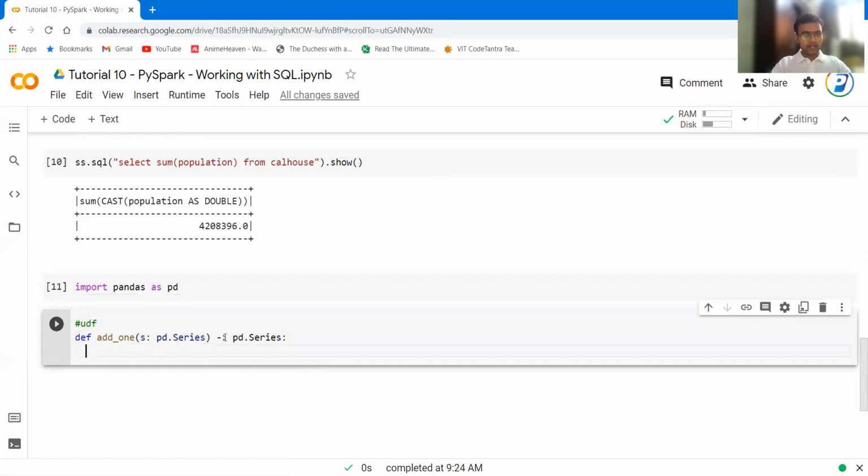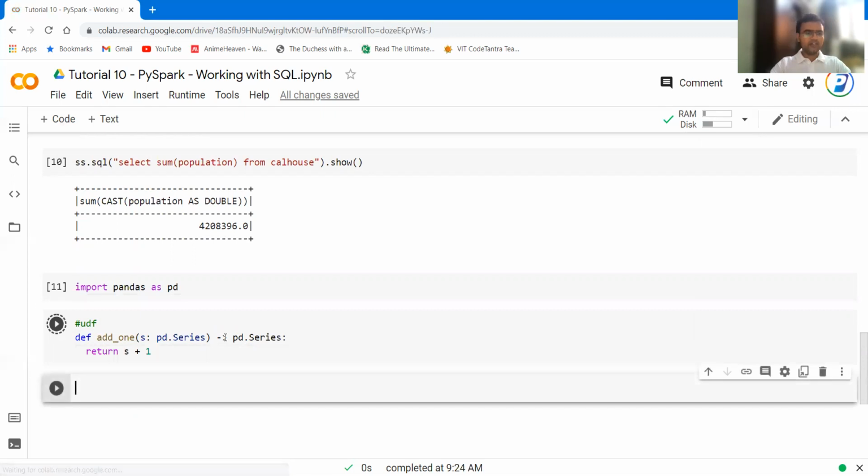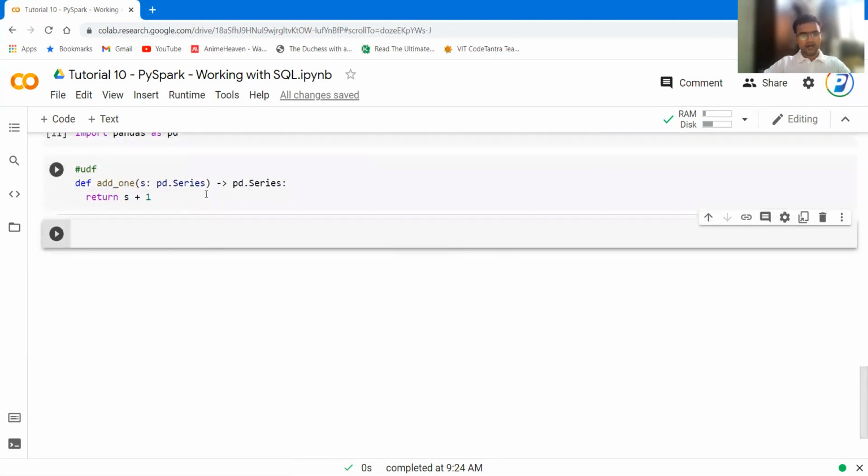Now colon, enter. So what I will do, I will return s plus 1. Okay, a simple function. So I have created a UDF with a pandas Series passed as a parameter to it. Now let me register this.